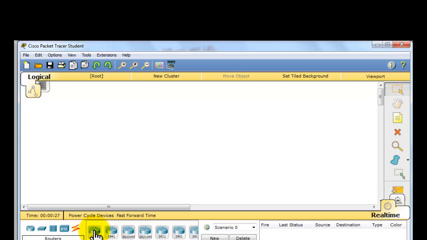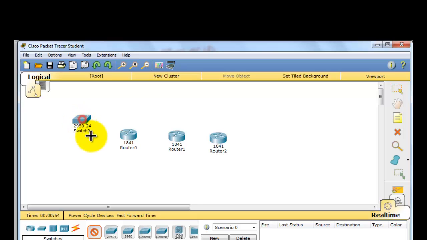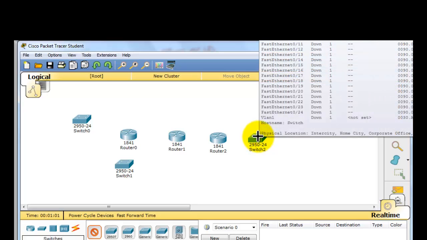I have 3 routers in the middle. I will hold the control key and click on the router, so now I can place 3 routers at the same time: 1, 2, 3. Here I also have 3 switches. I'm going to go down, click on the switches tray here, hold down control again, and then I'll put 1, 2, and 3.